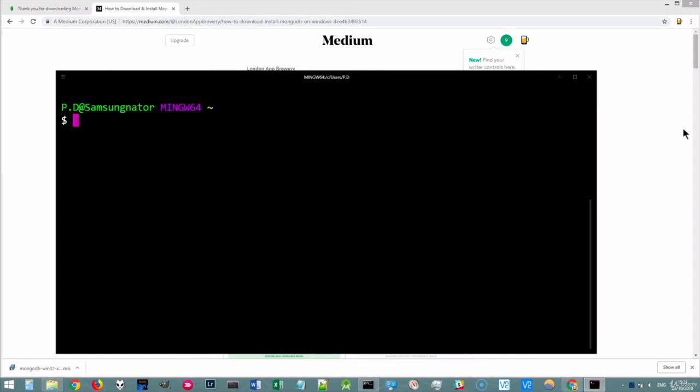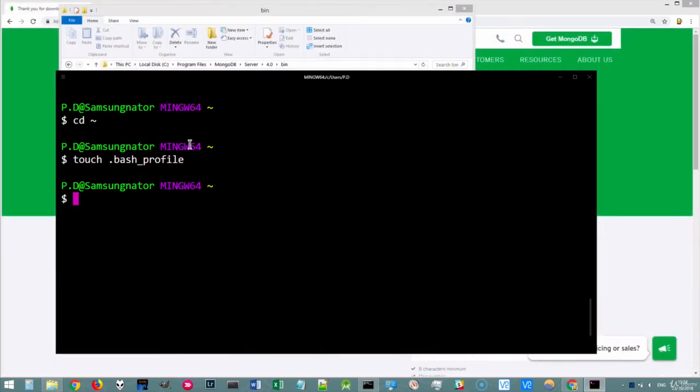And now I want you to open up your hyperterminal and change directory to your home folder by typing in cd and then adding the tilde sign. And once you've navigated there, I want you to go ahead and create a new file called .bash_profile. And it has to be spelled exactly this way. And then hit enter to create it. And now that should be created.